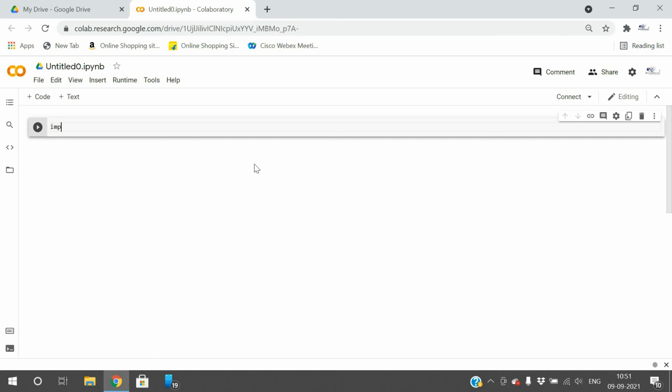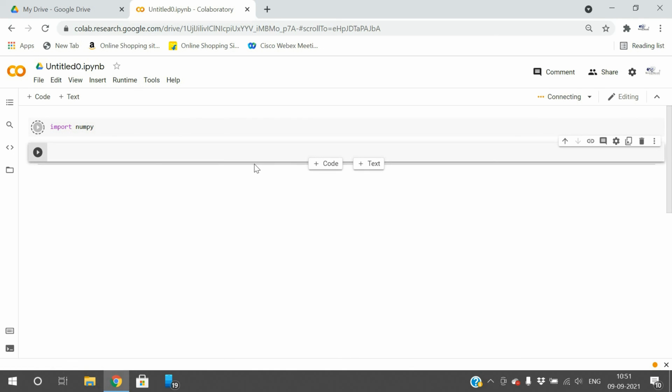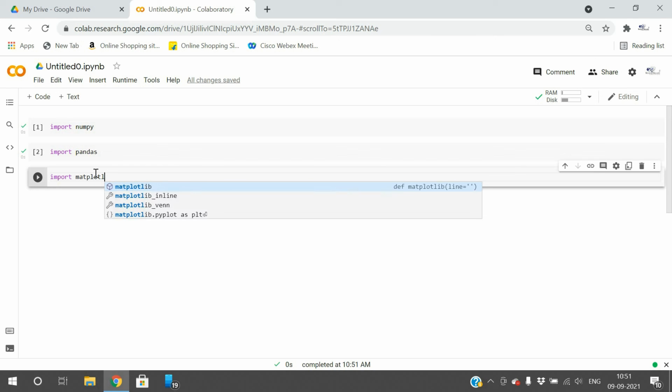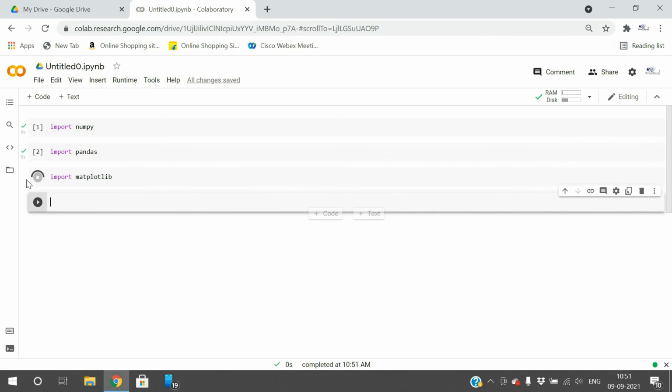And similarly, you can also directly import different packages. Import NumPy. See, there will be no error. Similar to our Jupyter notebook, right? Here, you can observe it was executed without any error. Similarly, import pandas. Yes, executed. Import matplotlib. See, it was executed, right? Similar to our Jupyter notebook, you can execute programs in this Google Colab, right?